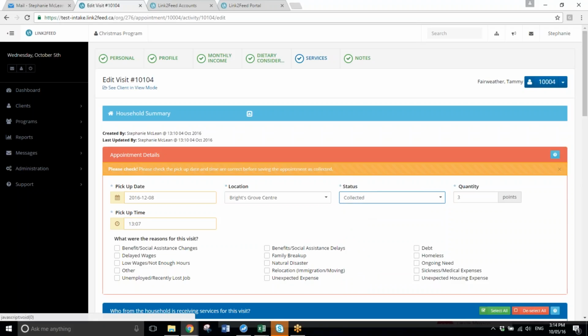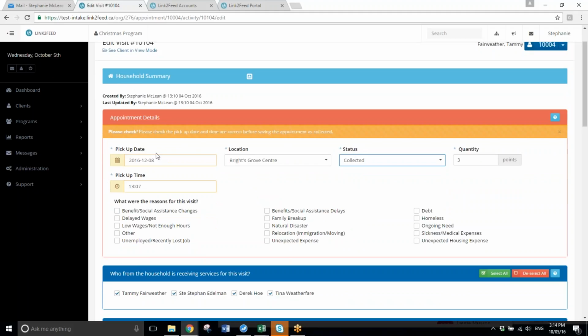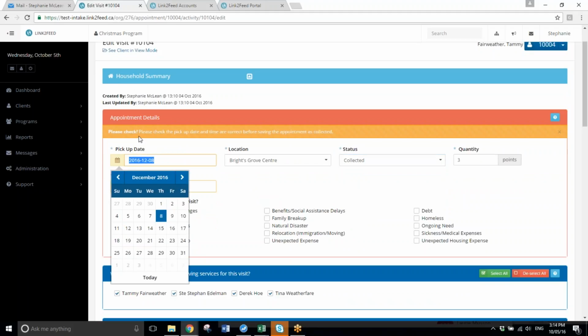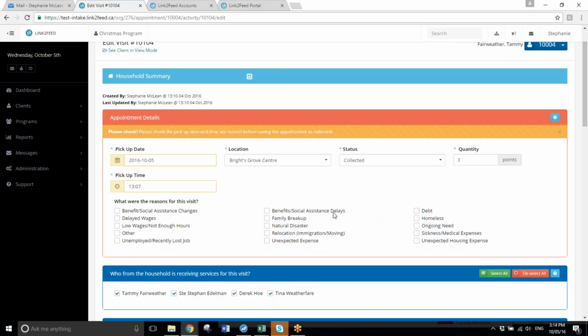When you set the status to collected, this system will highlight the box where you can change, just telling you to verify the pickup date and time. So of course today is not the 8th. If they came today, I can change the day to when it was.